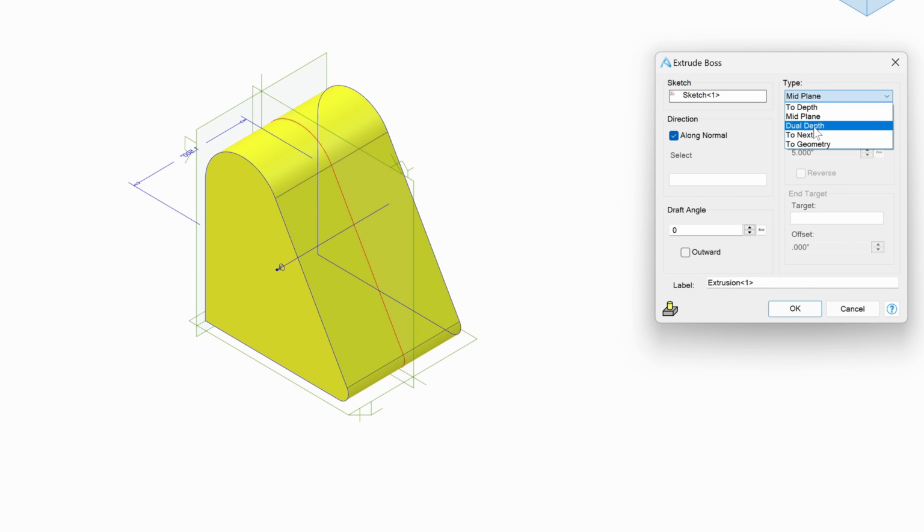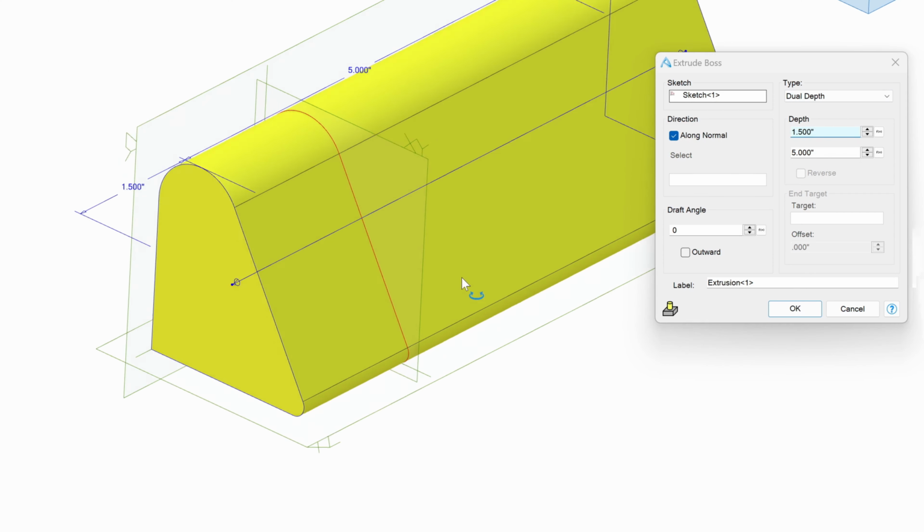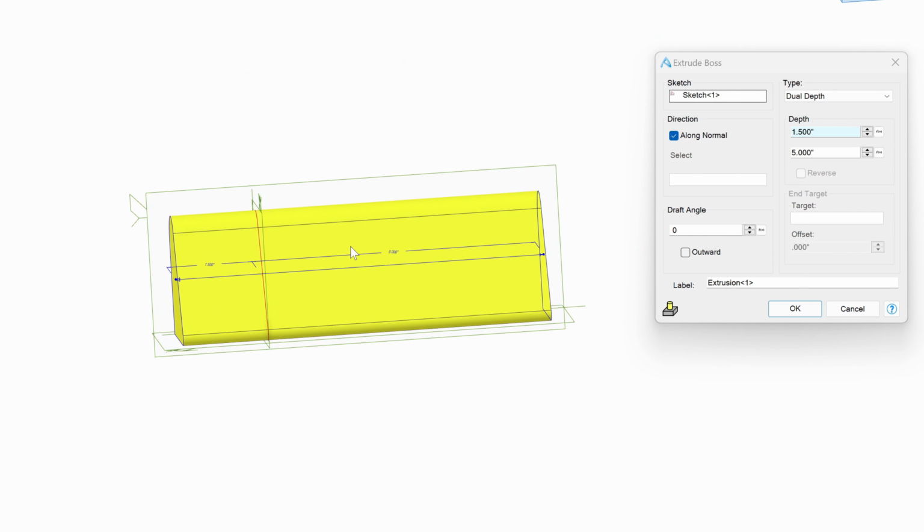We have some other options, right? Dual depth allows me to choose two dimensions, so I can go, say, 5 in one direction and 1.5 in the other direction, just like that.